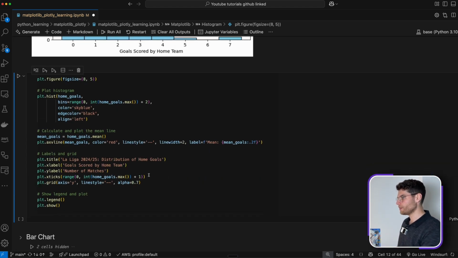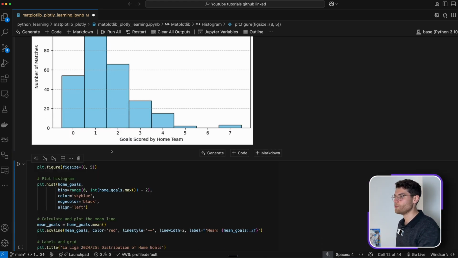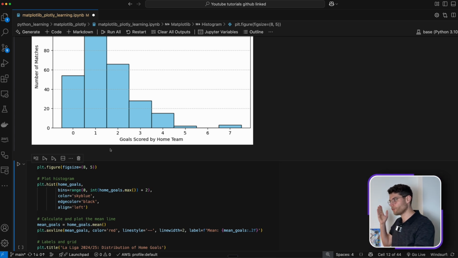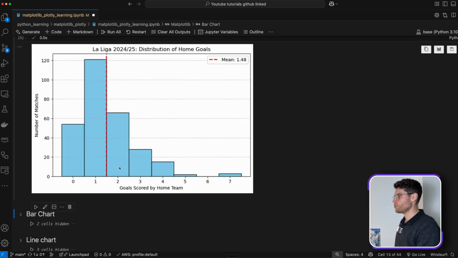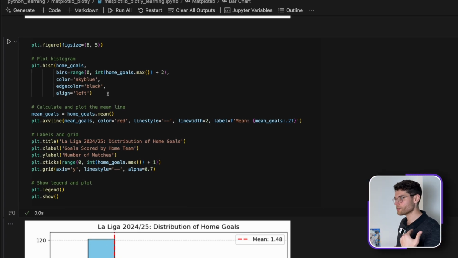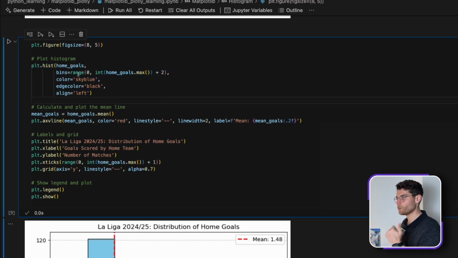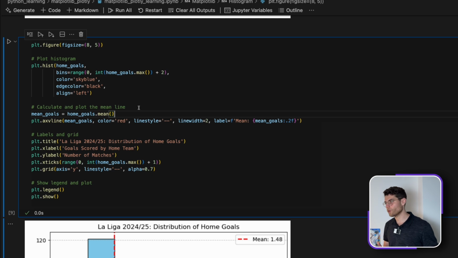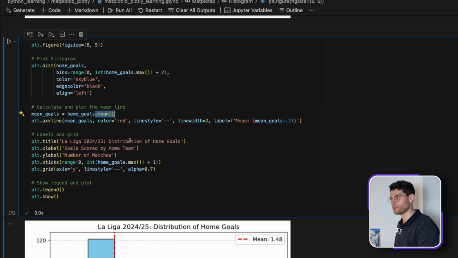And in this one here, we also want to add a mean line, the mean value of the goals scored by the home team. So if we run it here, we can see that the mean value is 1.48 and it goes in here. And the way we did it is basically we kept the rest as it was, the histogram with the column that we chose, the bin size, the color, the edge, and everything. But here we calculated first the mean of the goals. So we did home goals dot mean, as simple as that.